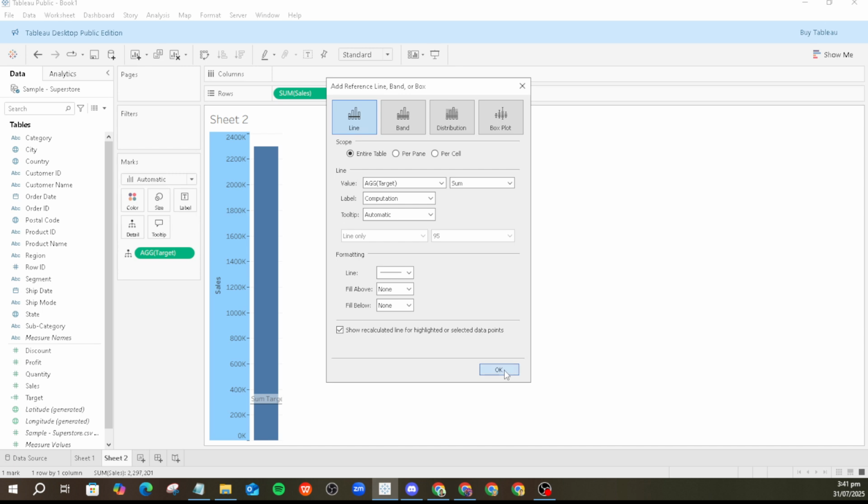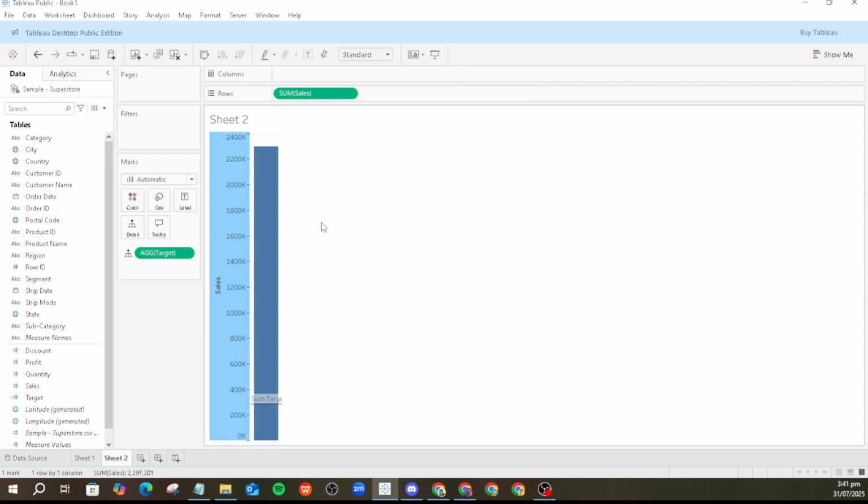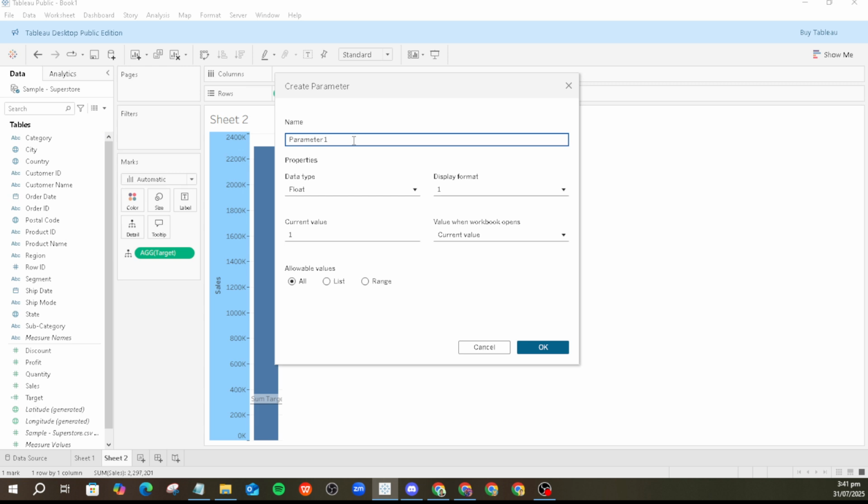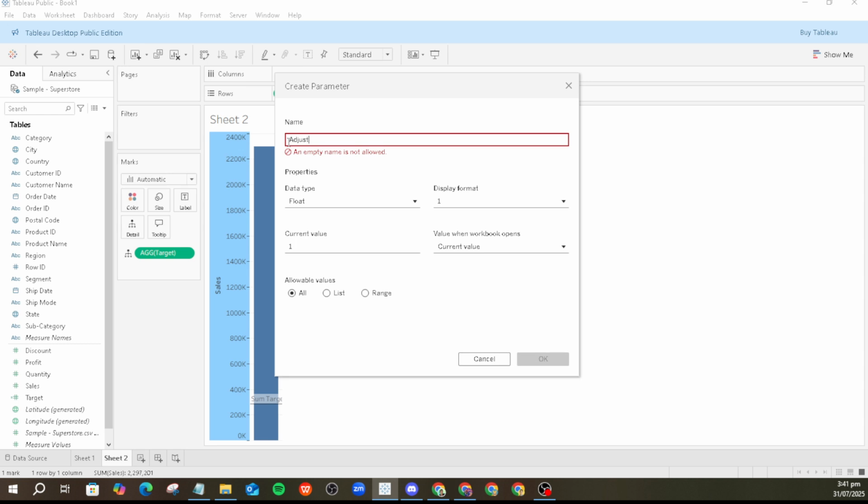The next thing to do is to right-click on the axis where your sales values are displayed. You'll see an option to add a reference line, which you should select. This will bring up another dialog where you need to set the scope of the reference line to Entire Table, ensuring it spans all the data points. Within the same dialog, you'll need to adjust the value settings from AGG target to sum. This adjustment tailors the reference line calculation to reflect your total target that you've set up. Once these changes are made, click OK to apply them.